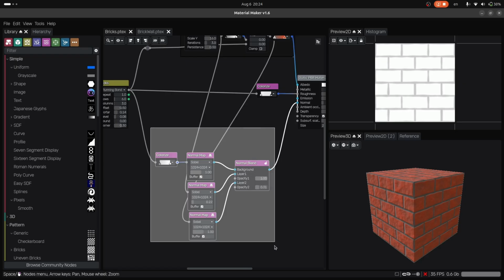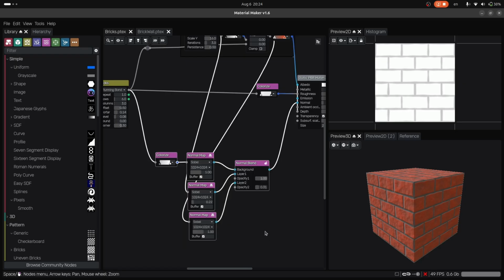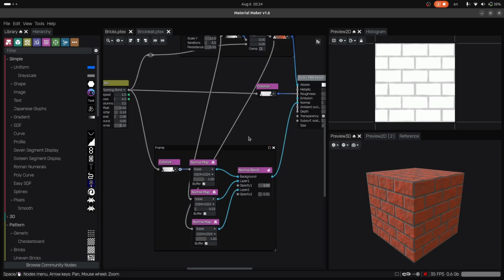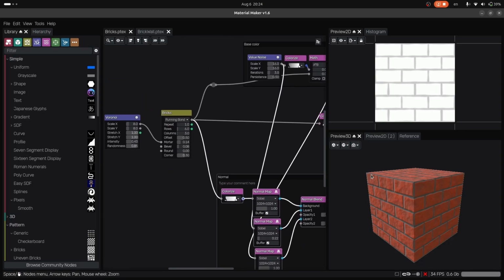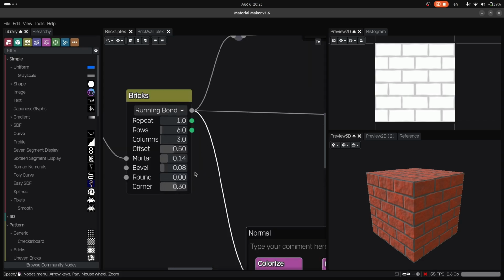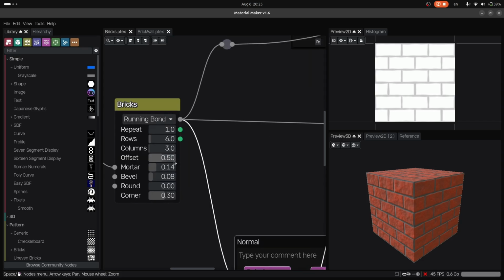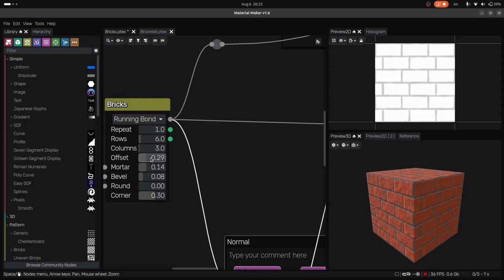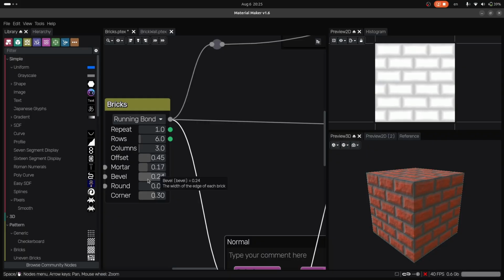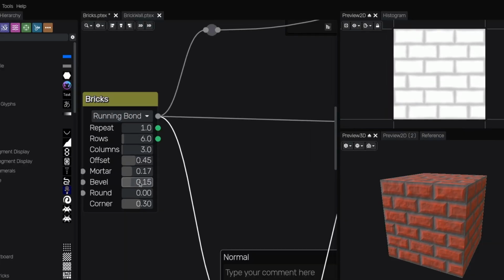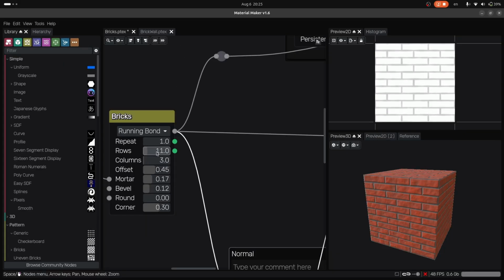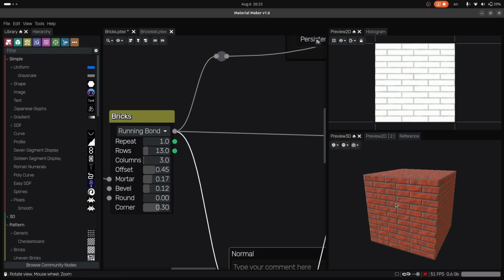Let me combine these with Control Shift F. Well, not combining them, but making a frame for them. And I'm gonna call this normal. This is our material. And the good thing about this is, as you know, this is procedural, so you can change any value you want at any time, and it'll all be calculated in real time. You can change the offset, the mortar, the bevel if you wanted more. However, I don't want it more. You can have more rows, so you have thinner bricks.